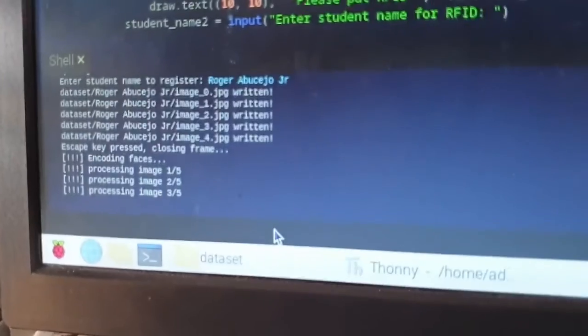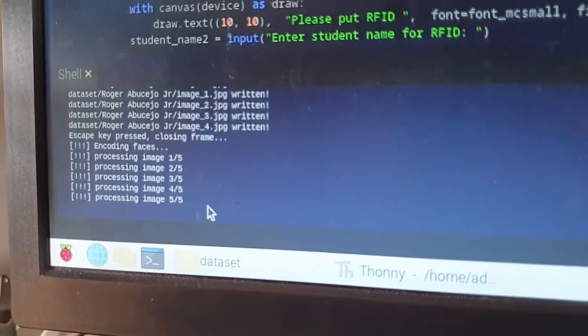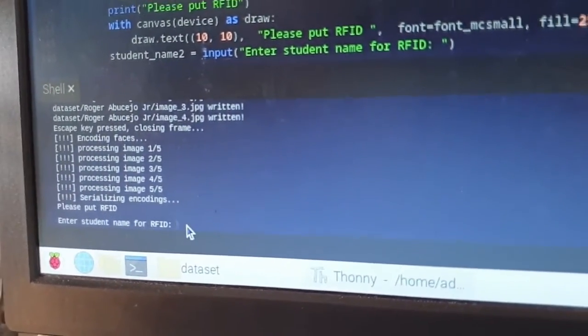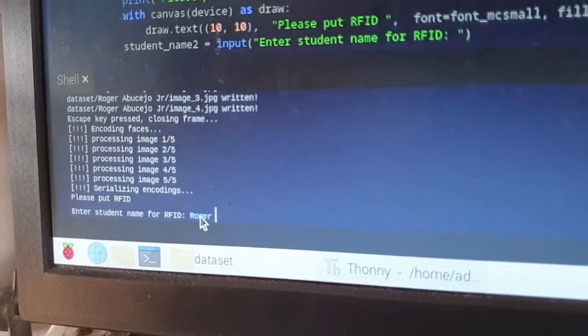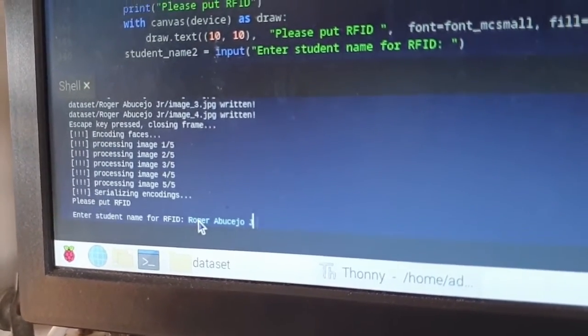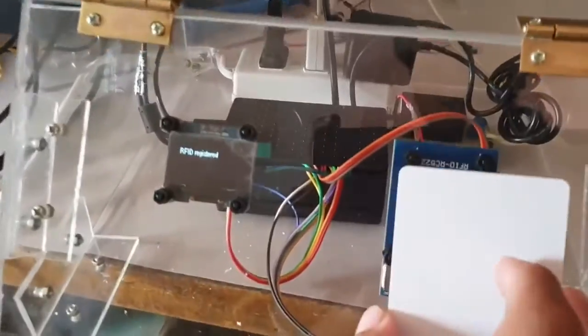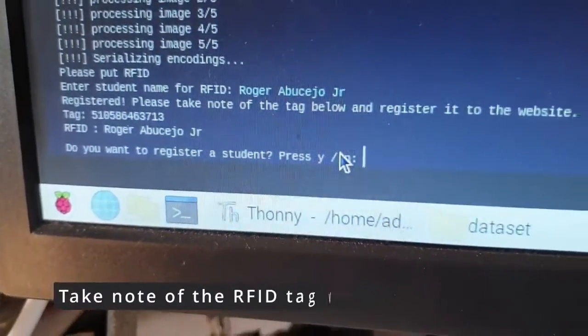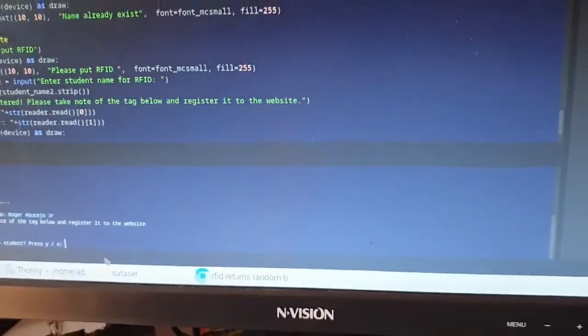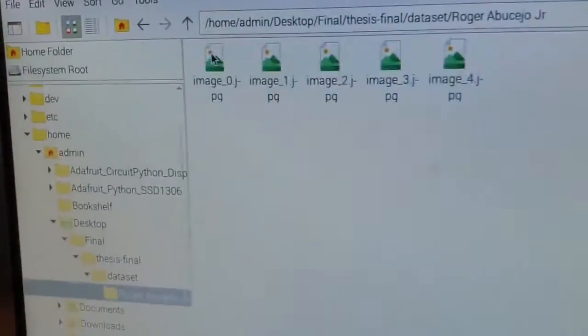After capturing, the escape key is pressed to exit the operation. This will encode and train the images for face recognition. The admin will be prompted again to input the student name used during face recognition and scan the RFID tag to the reader. This will embed the student name to it. The students' captured images will be stored in a directory named after them.